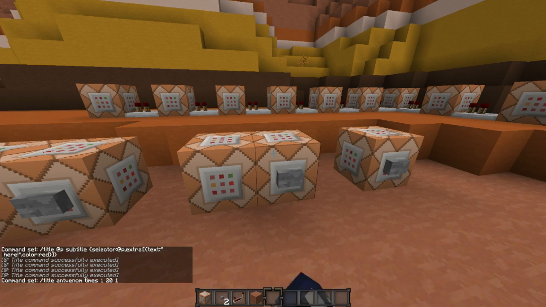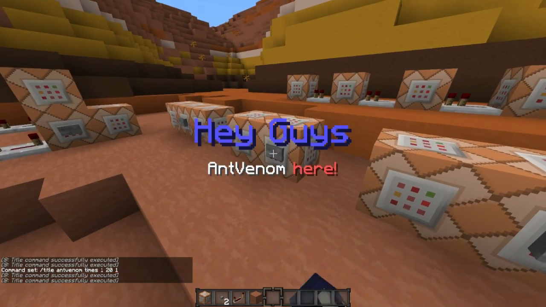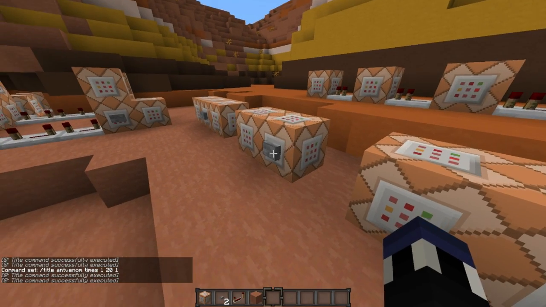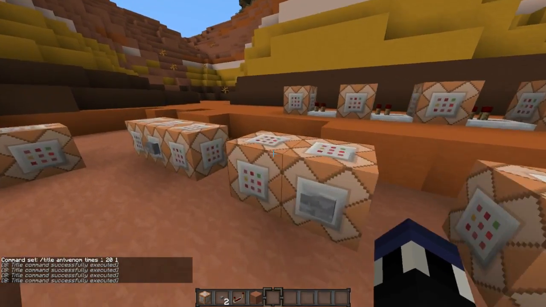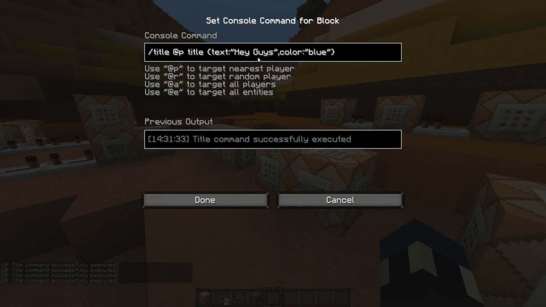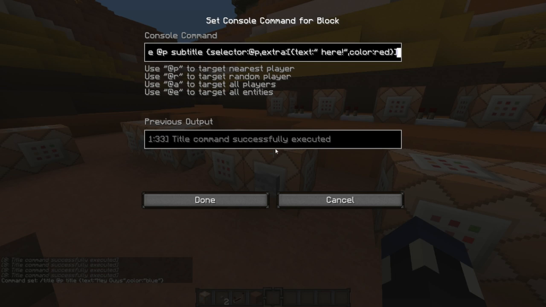The amount of time on screen will be 20 ticks, which is 2 seconds, and then the fade out will be 1 tick. So you can see it goes on screen for literally as long as the button is up. That's pretty much it. So it says, "Hey guys, AntVenom here," and that's actually done with some text selection things. So the "Hey guys" is just "Hey" text, "Hey guys" in blue.